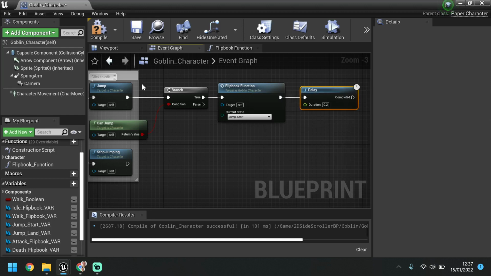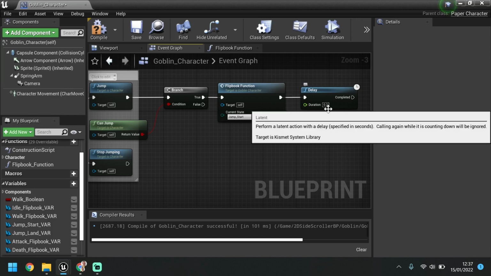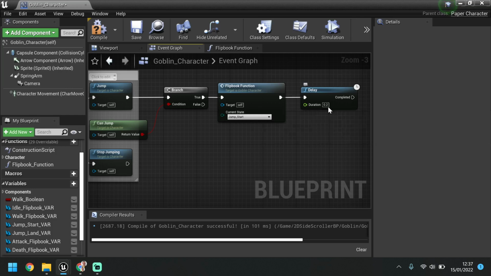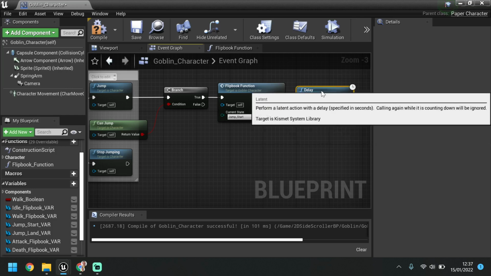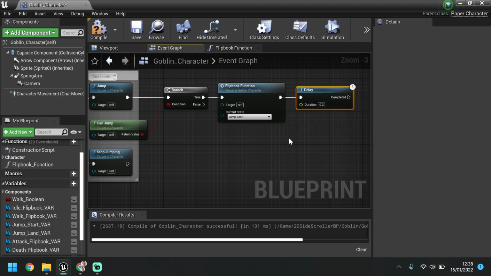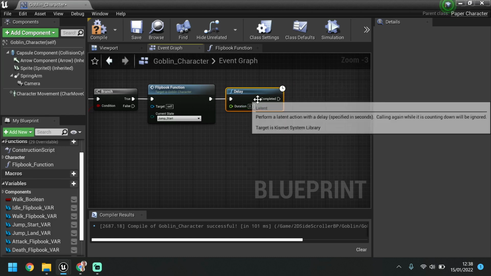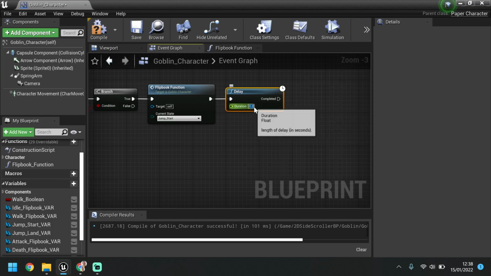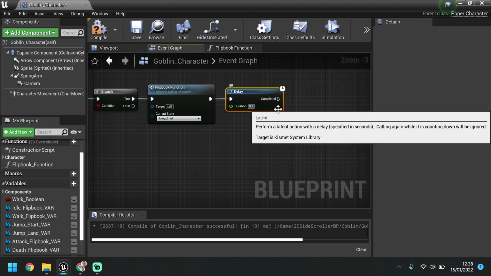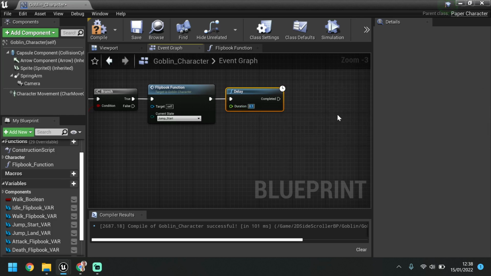So we know that the jump is going to go up for, let's say 0.2. We can change this later, before it starts falling. So on the way up, it's going to be 0.2, and then on the way down, I'm going to just change this to 0.1, because I feel that's maybe more to what we need.